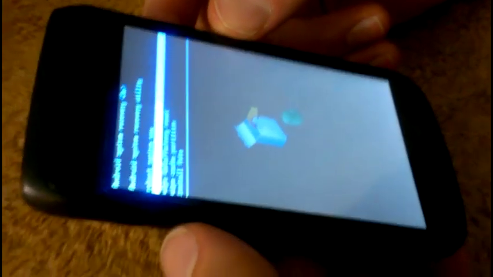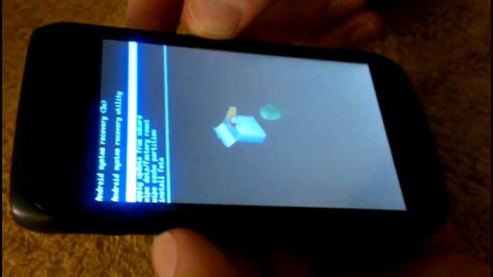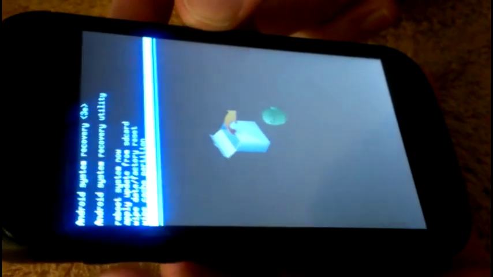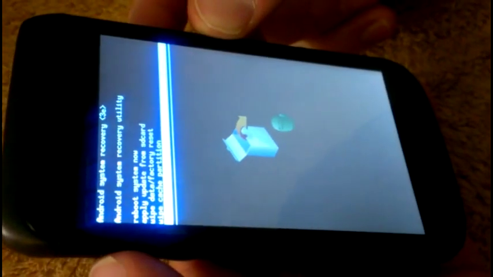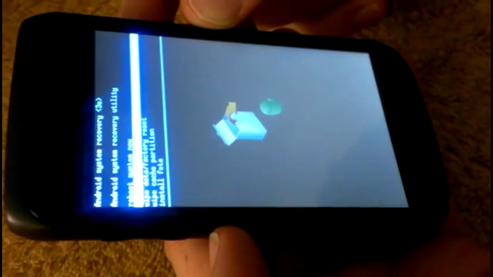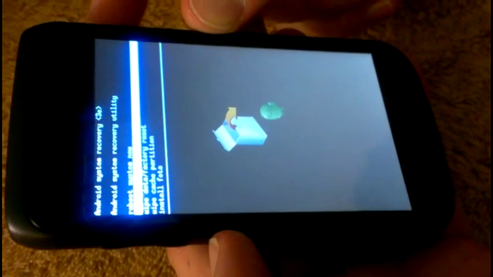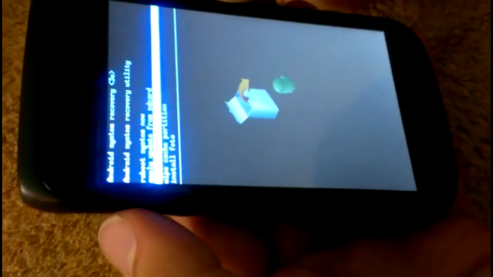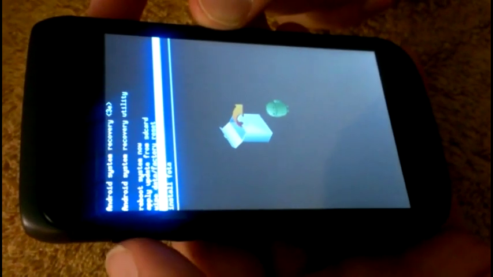So now the phone has started in recovery mode. As you can see, this is the factory recovery or the stock recovery. So we'll have to choose apply update from SD card. And that's the option that I have to choose.